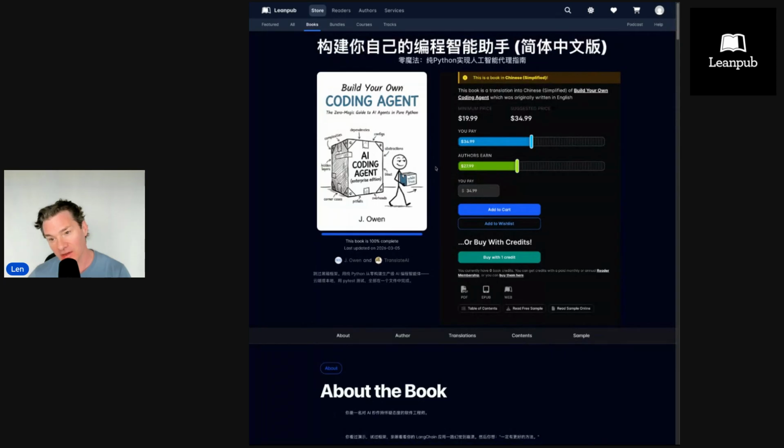So you can go here and you can see this book is in Chinese simplified. It'll be indicated at the top. That reminds me that I've got something else to show you in a bit.